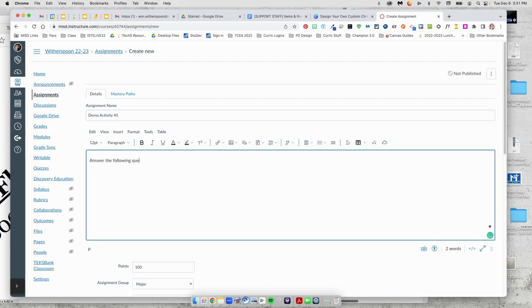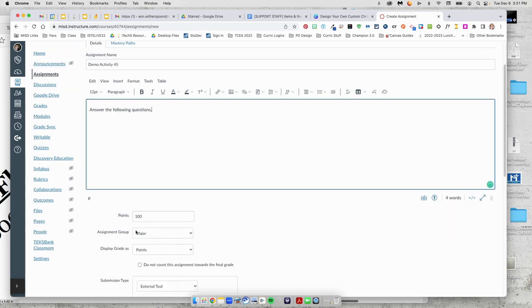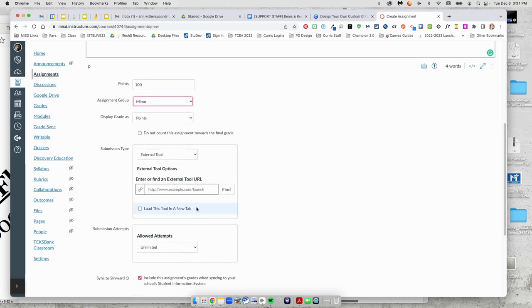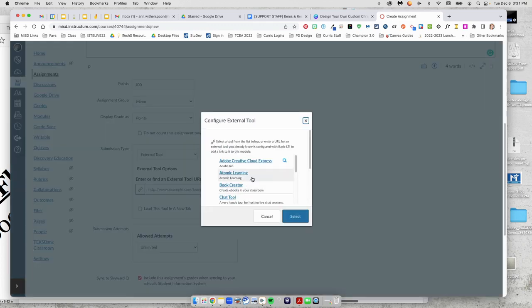You will select 100 points. It's either major or minor. And then you're going to select External Tool. And then you're going to click the Find button. Scroll down and find the TEKSBank Classroom and select that.